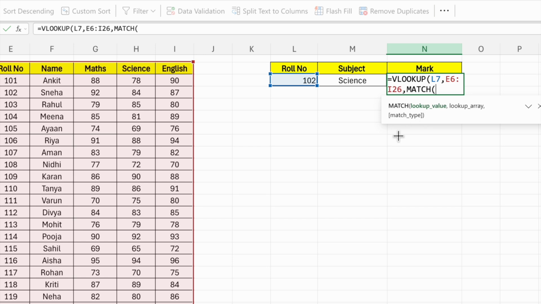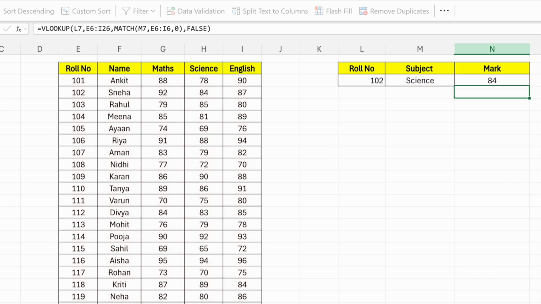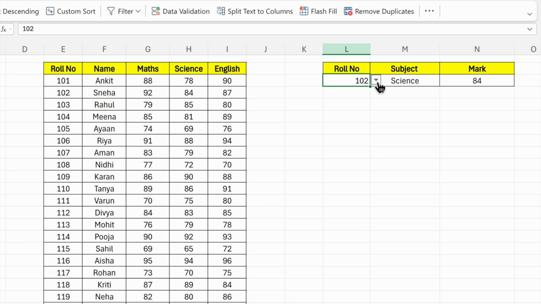For the MATCH function, the lookup value will be the selected subject. Comma, lookup array, so the lookup array will be from roll number to English, only one row. Now comma, we want the exact match here. Now close the bracket, again comma, and for the VLOOKUP we also want exact match. Now close the bracket.